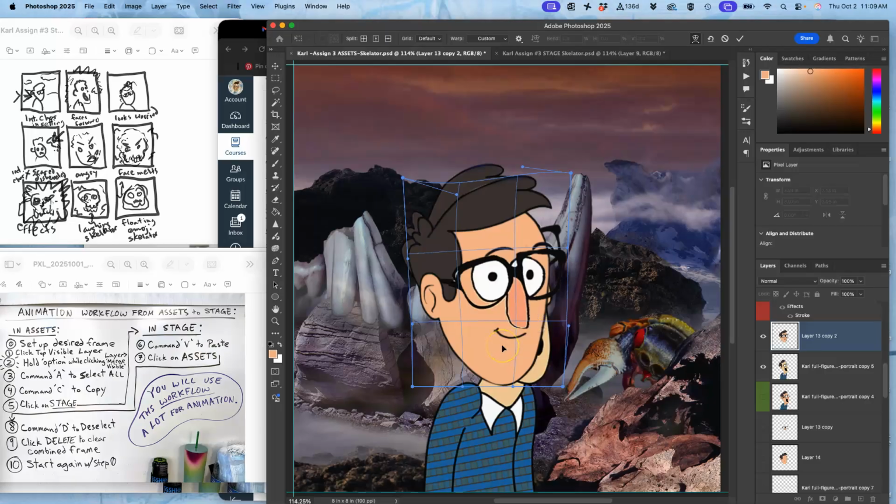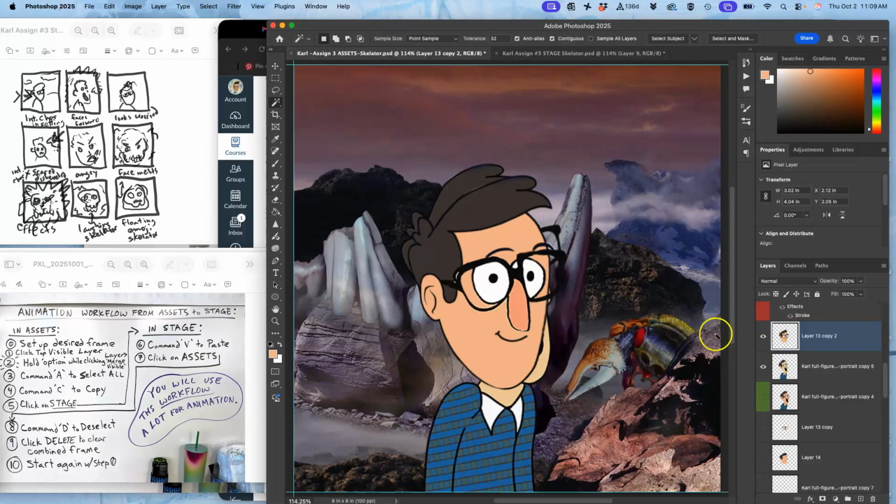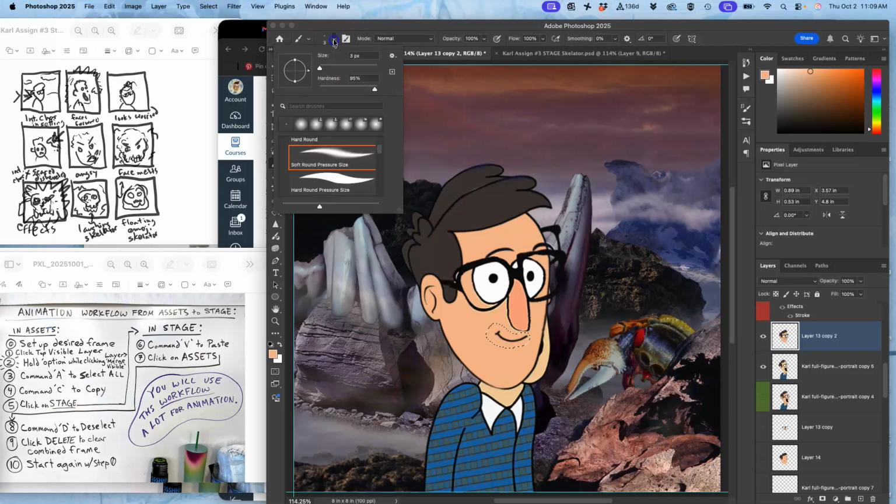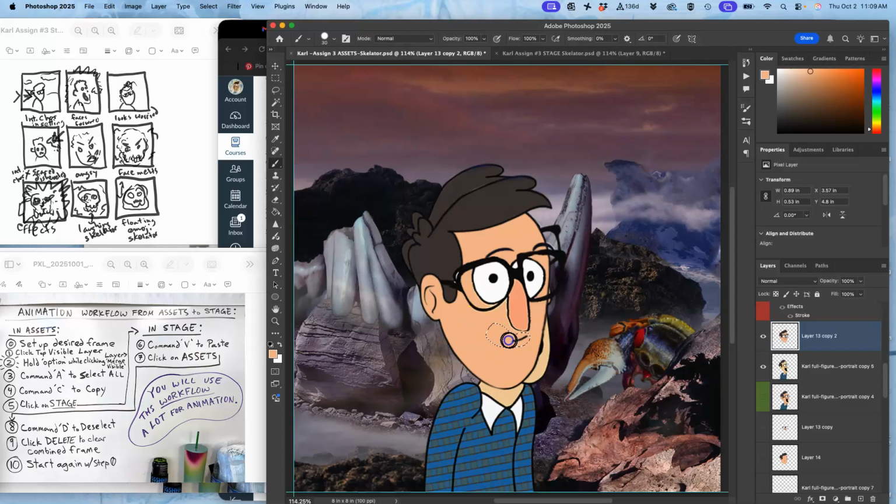And now I need him to look scared, right? So I need to change his expression. What do I need to do? I need to change his asset. I need to get rid of the mouth. I'm just going to use my paintbrush. And I don't need to be only at 3 pixels anymore. I can be bigger. I hold down Option to steal the color. And I just paint out his mouth.